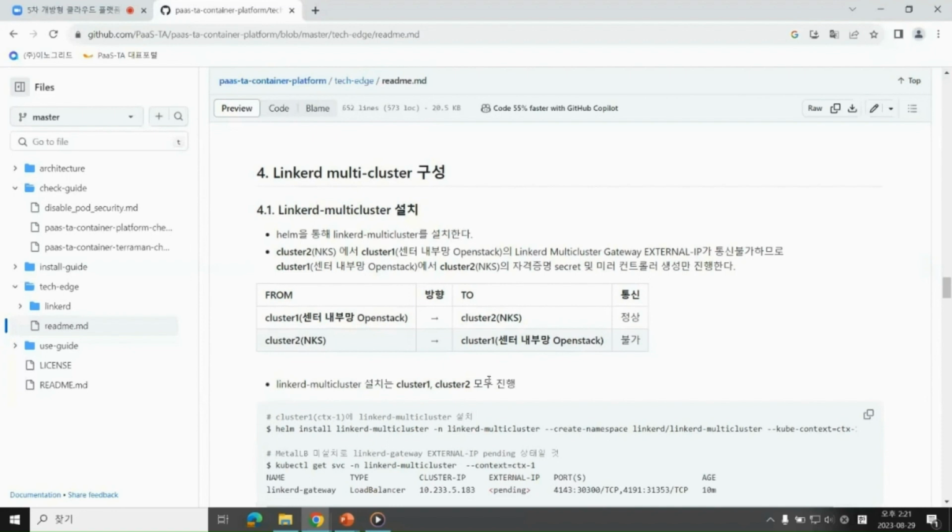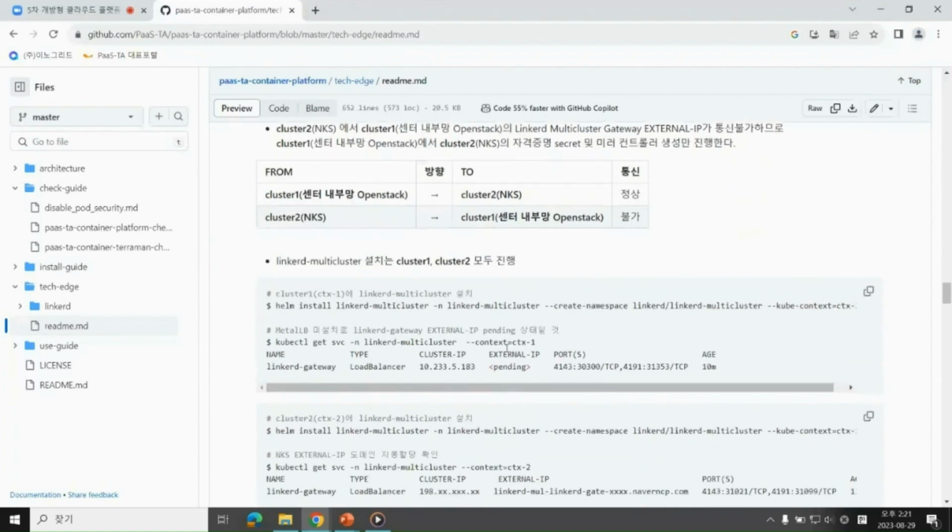From now on, we need to set up a multi-cluster configuration through the service mesh and install the multi-cluster extension. To enable communication between clusters, you need to create credentials for each cluster in the other cluster. As mentioned earlier, since communication to NKS does not work with the internal network in OpenStack, credentials resources for OpenStack will only be created in NKS.